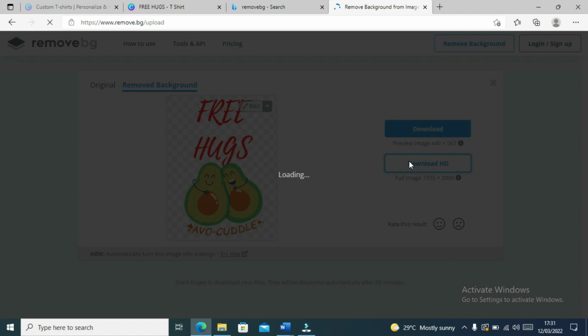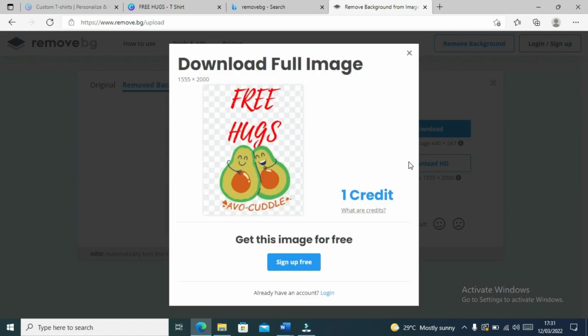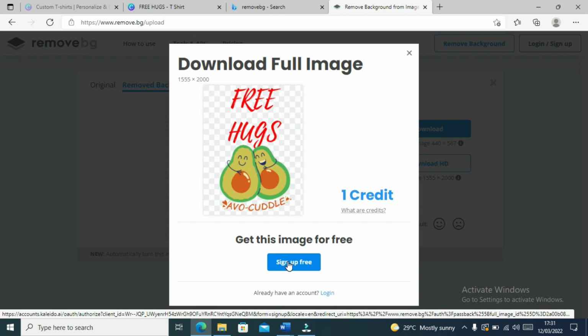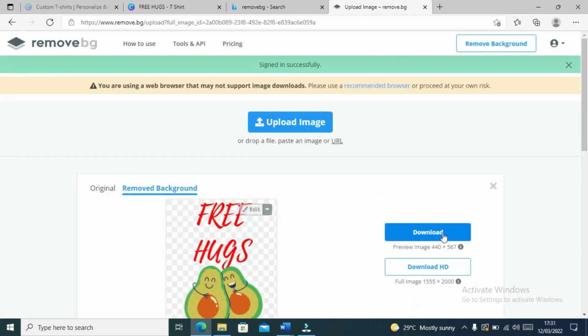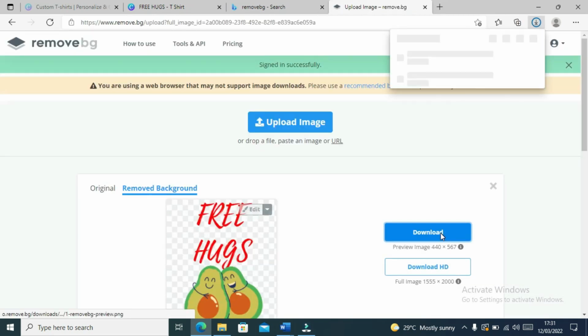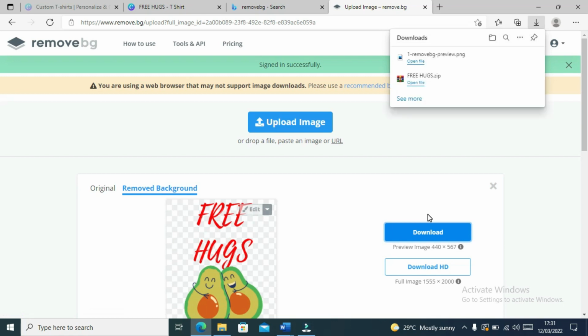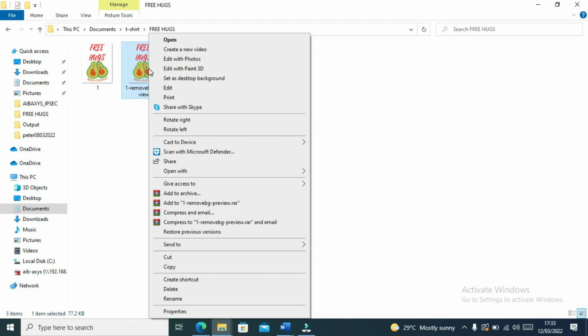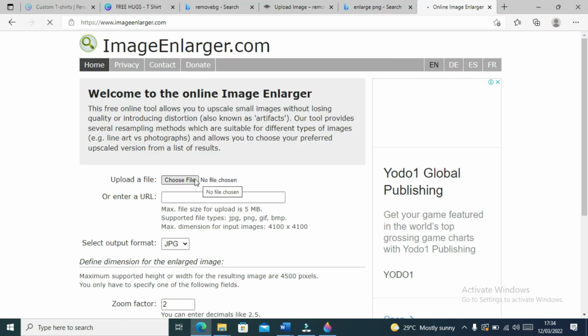So you need an ID. To get this, you need to sign up, and you get just one credit. That means you'll only be able to process one image. Since we have two images, you can just download the free, small one, which we can view, where we can edit this with other image editors.